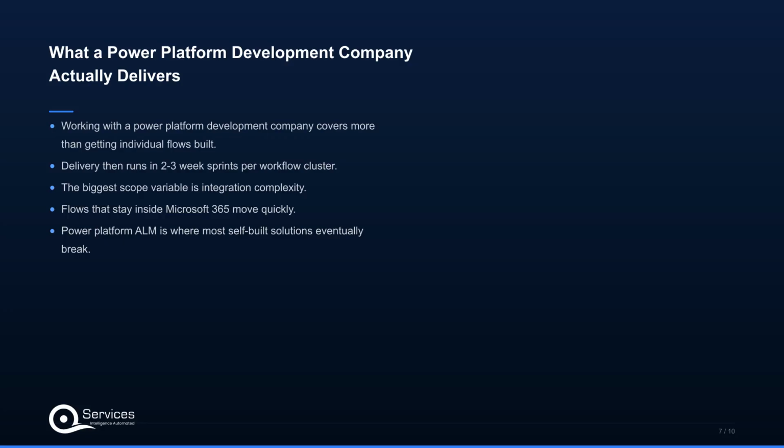Now, next up, what a Power Platform development company actually delivers. Working with a Power Platform development company covers more than getting individual flows built. A realistic engagement scope includes requirements discovery and process mapping, environment strategy and DLP policy configuration, flow and app development with proper solution packaging, Power Platform ALM setup for ongoing deployments, and handover documentation with enough detail for your internal team to maintain what was built.